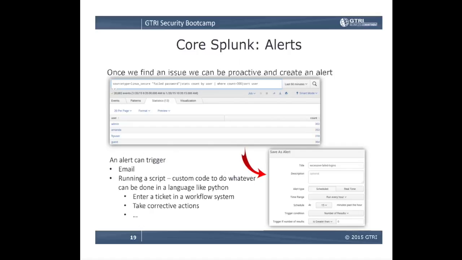But the biggest function that we see that actually enables a SOC out of Splunk is its alerting functionality. Hopefully a few of you are pretty familiar with what an alert is in Splunk. Basically, once you find an issue, we can be proactive and create an alert. When you create a search that pulls up some sort of event type that you want to be made known about every time it pops up, Splunk gives you the option to save that search as an alert, and you can give it many different options for how you want it to alert you.